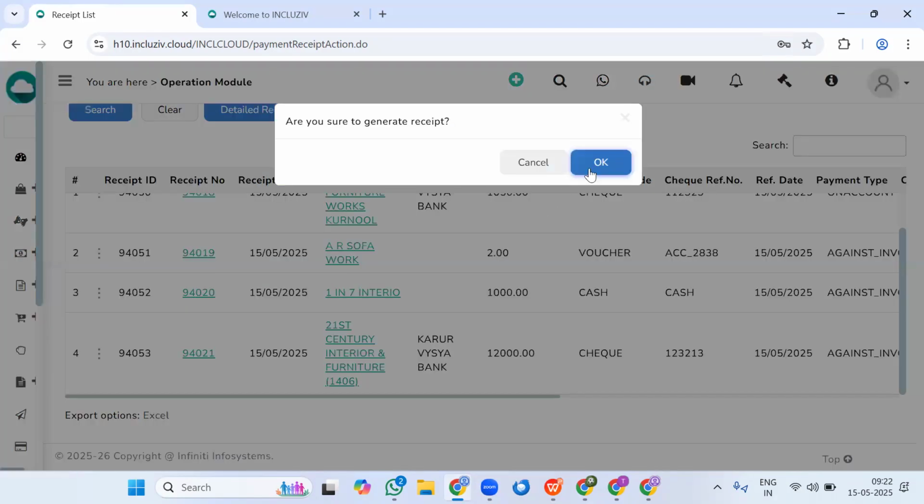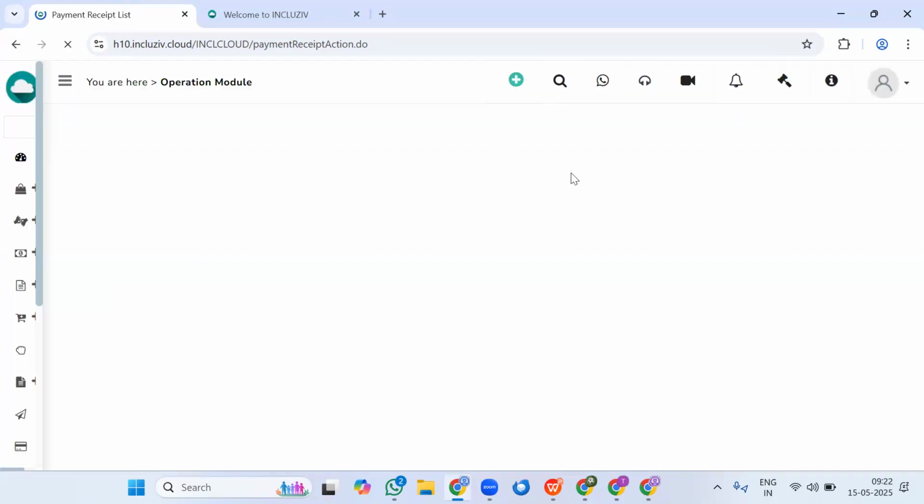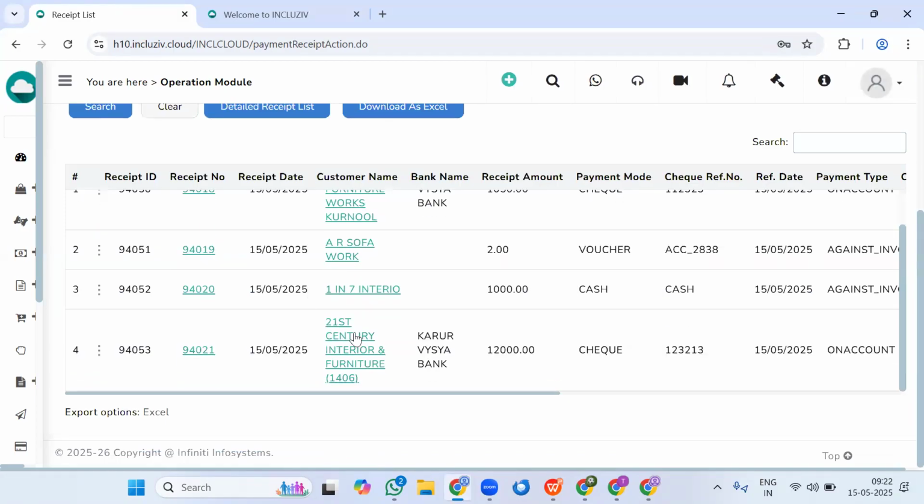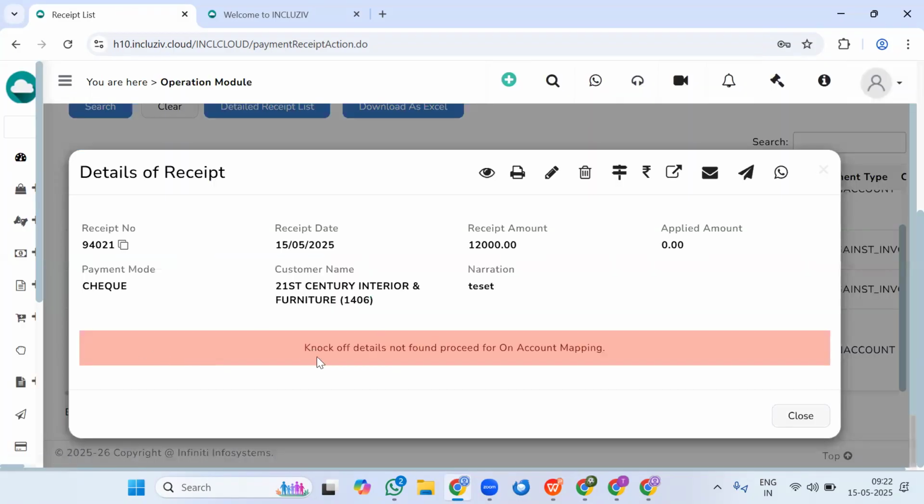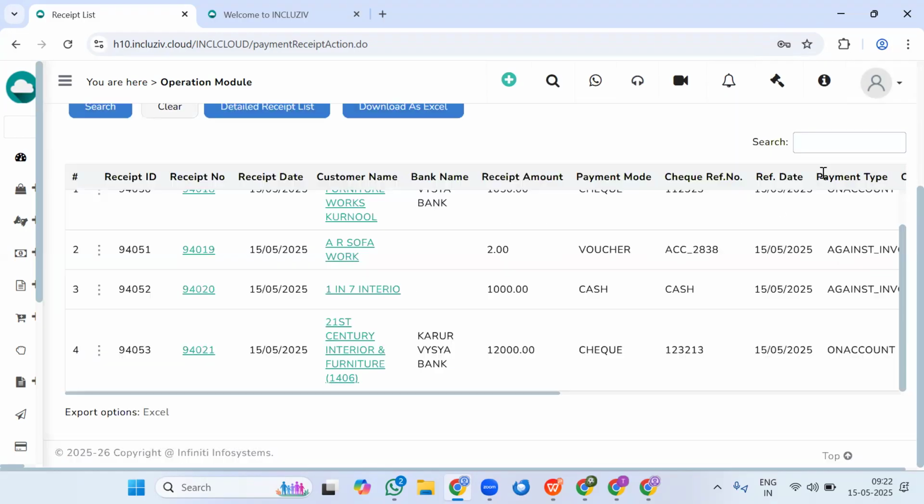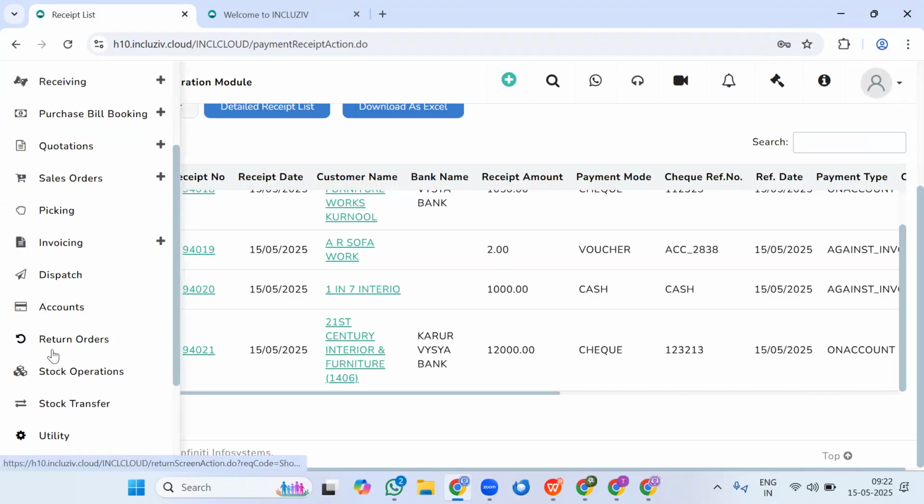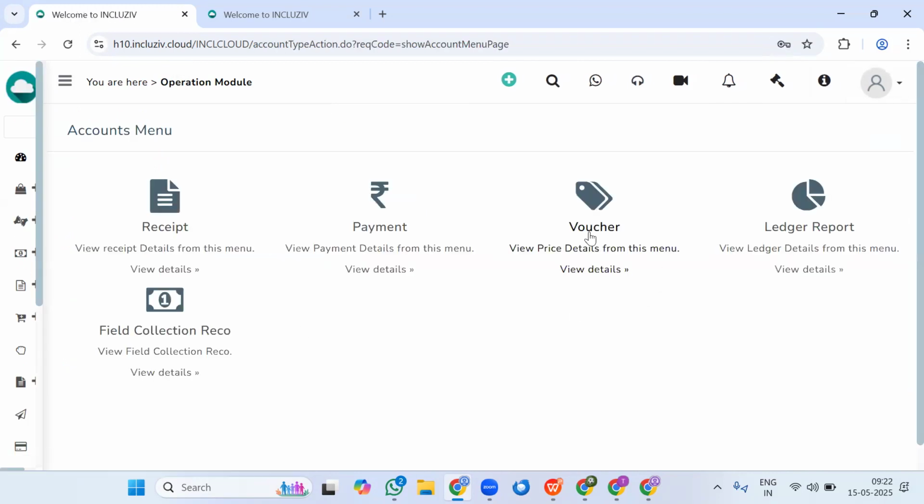So if I click on mark as on account, both those invoices will come back in the customer's outstanding, although the receipt still stands and there are no bills knocked off against it. And this becomes an on account receipt. Now, additionally, what you do is you go into the accounts and you create a voucher.